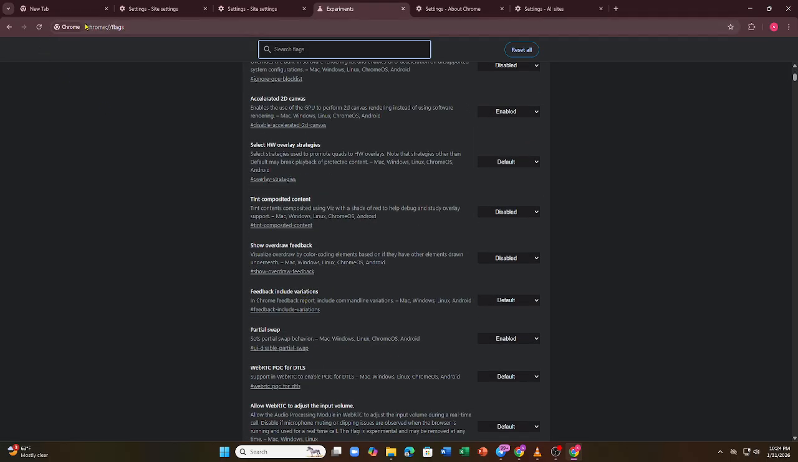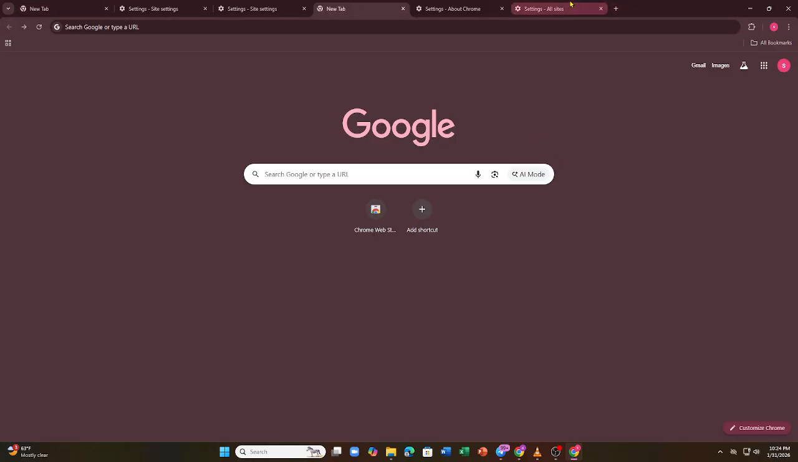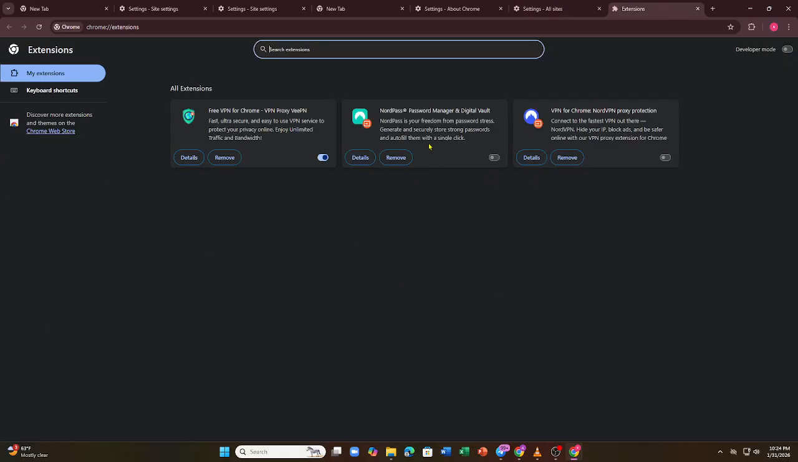Also review extensions. Go to chrome://extensions and disable audio boosters or media control extensions. These can override Chrome's built-in audio focus system. Finally, restart Chrome to apply all changes.